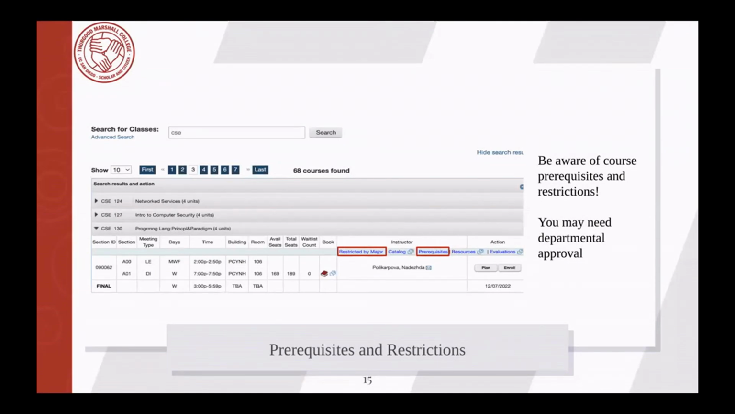Next, even if a course has seats available, you might be restricted from enrolling due to course restrictions and prerequisites. Some courses require students to be upper division standing or in a certain list of majors. You will need to request permission to enroll if you do not meet these requirements.